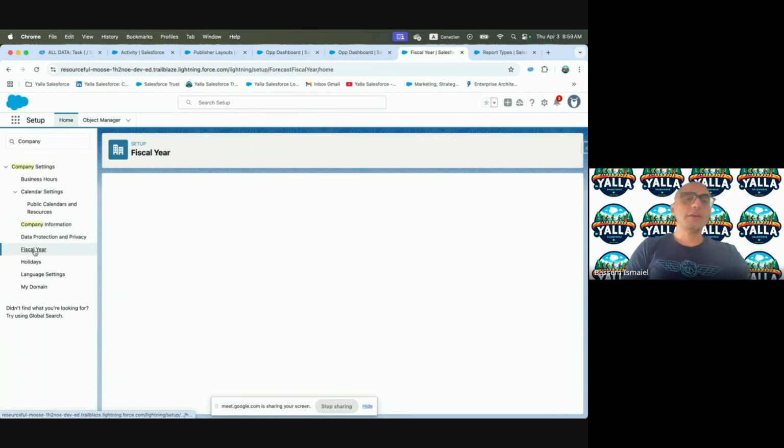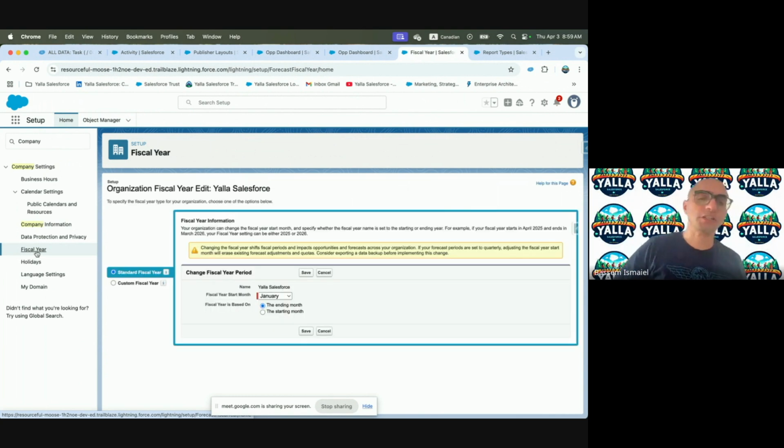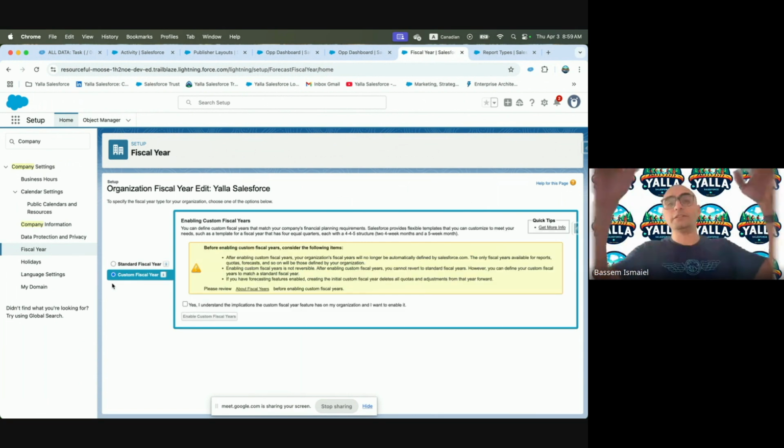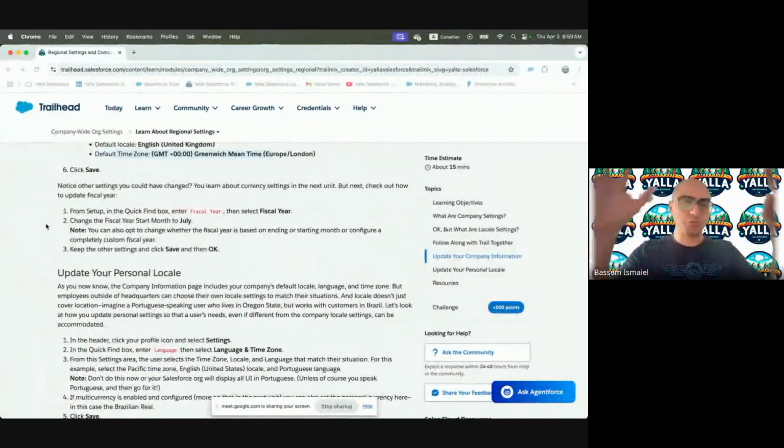Next one is the fiscal year. You can as well change your fiscal year. Every company has a standard fiscal year, but if you have your special fiscal year and you need to change the chart and so on, you have all the options in here to say which month it starts or ends, or even go for the custom fiscal year and enable your custom fiscal year for your reporting.